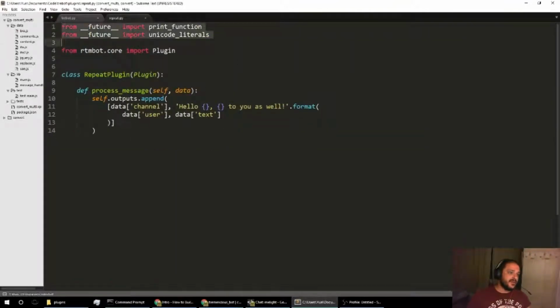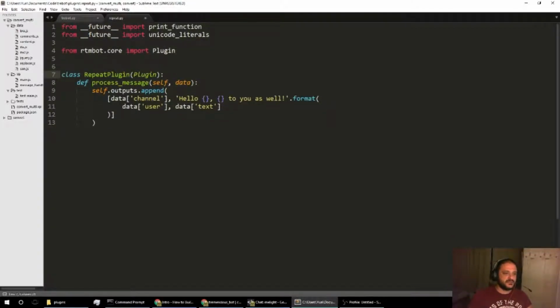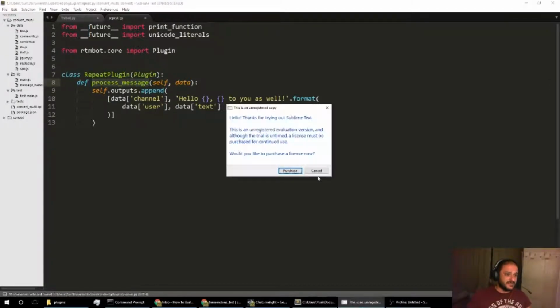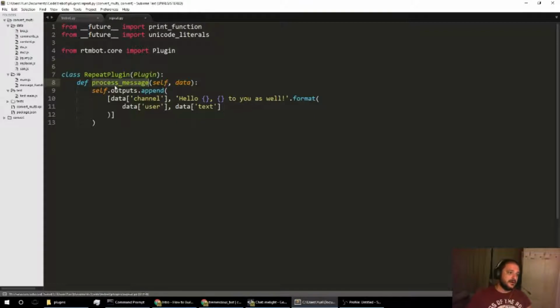This is the repeat plugin we built in our first session when we were setting up and just testing that the bot is working. What this plugin basically does is it processes messages, and every message it gets, it just repeats it with an additional hello to you as well. So let's see how this works.